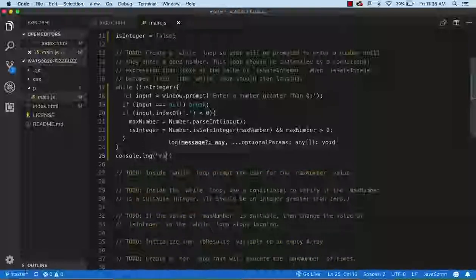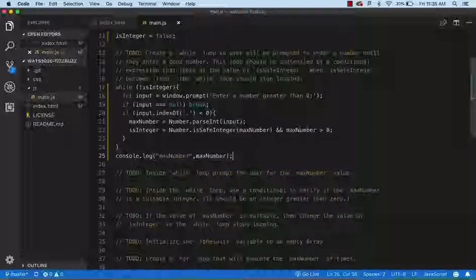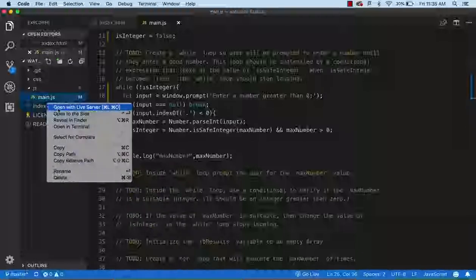Max number console log will put a statement out for me. It's kind of a debugging tool. You probably don't want to deliver your final code with console logs in it, but it will tell me what I have chosen to use going forward for my safe number. So let's run this and see what happens.